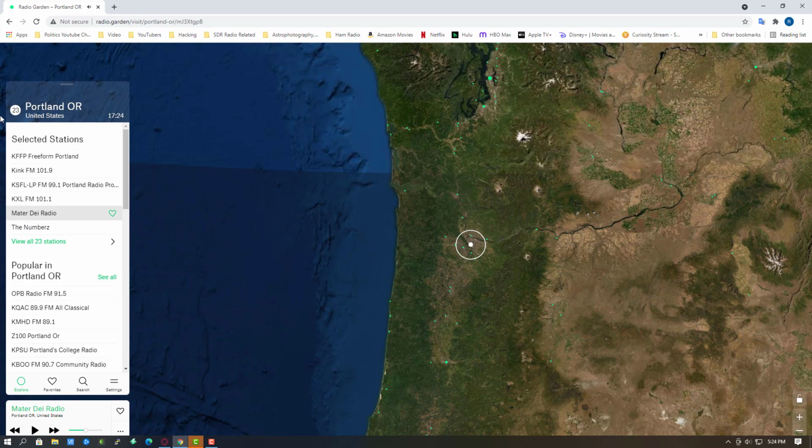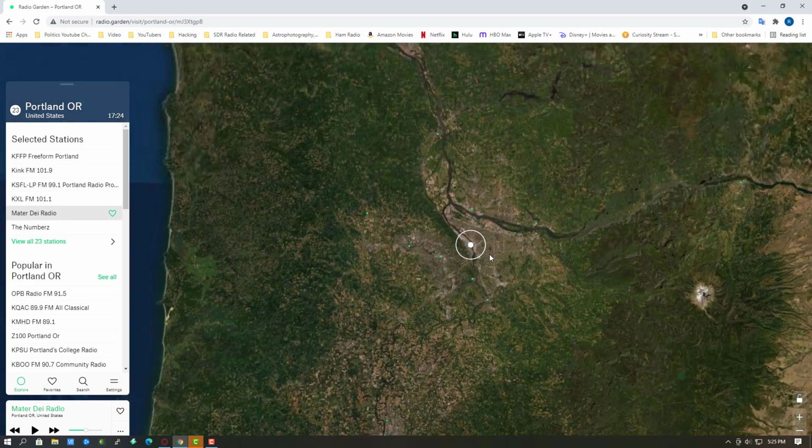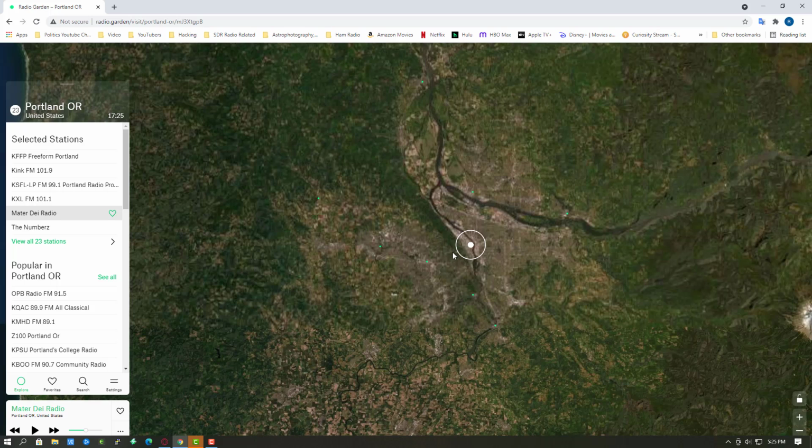Portland, Oregon. Then you see a 23 right next to it. The 23 means that there are 23 radio stations, AM and FM, that you can listen to. So let me zoom in here. So here's Portland. Here's the Willamette River. And right here's the Columbia River. And right across the river is Vancouver, Washington.